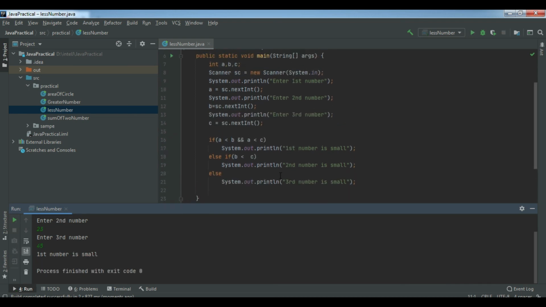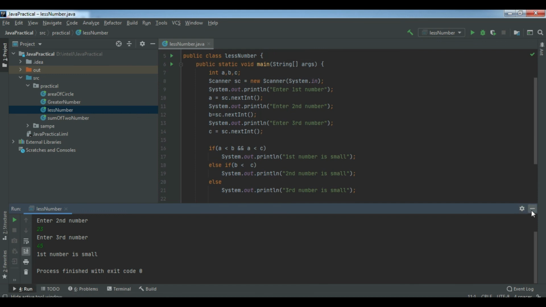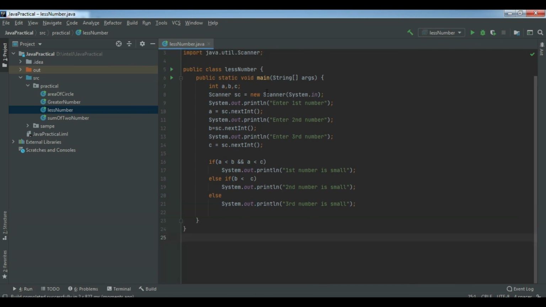So in this manner, if you want to increase the parameters from 3 to 4, you can add an additional parameter after c, like this, comma d. Then you can take input from the user and add conditions in the same manner.